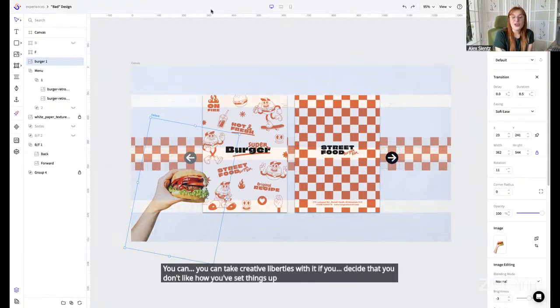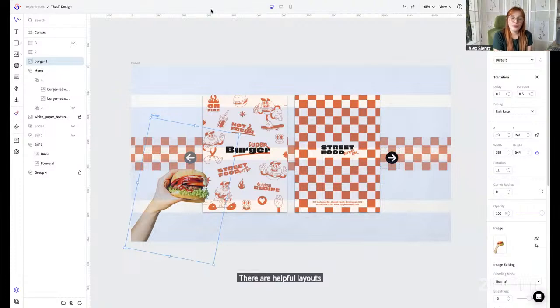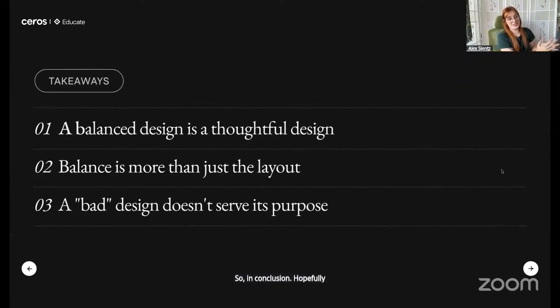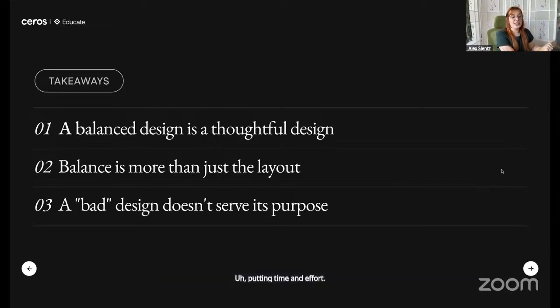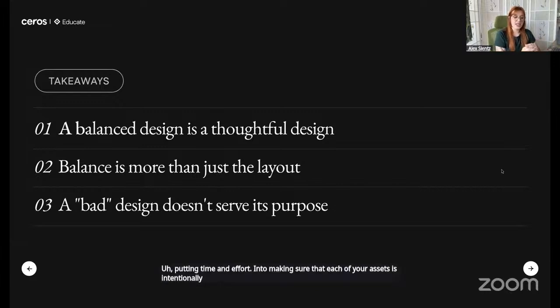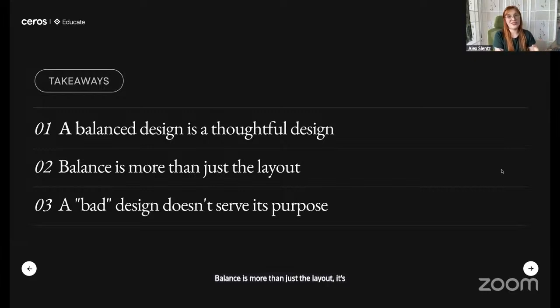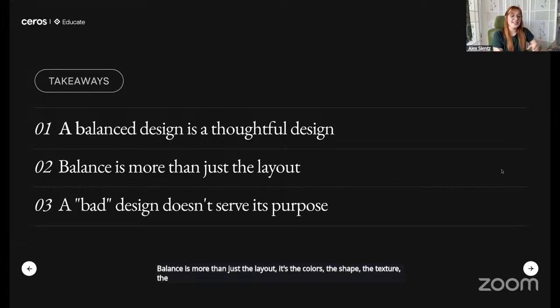So there are helpful layouts. They'll help the balance of things. So in conclusion, hopefully your takeaways from this are that a balanced design is a thoughtful design. Putting time and effort into making sure that each of your assets is intentionally chosen and arranged can really show the care that you have towards each of your designs. Balance is more than just the layout. It's the colors, the shape, the texture, the line weight. It's each of those surrounding elements, not just the arrangement alone.